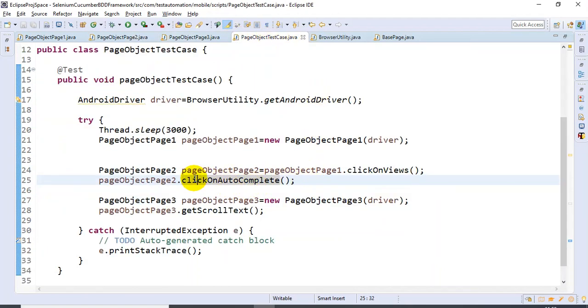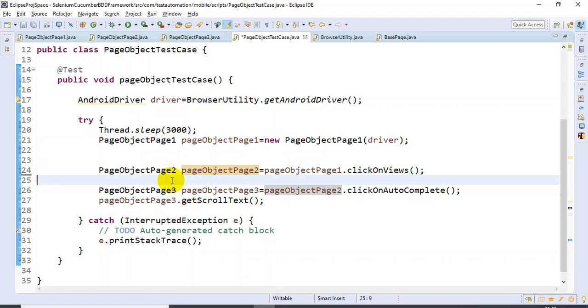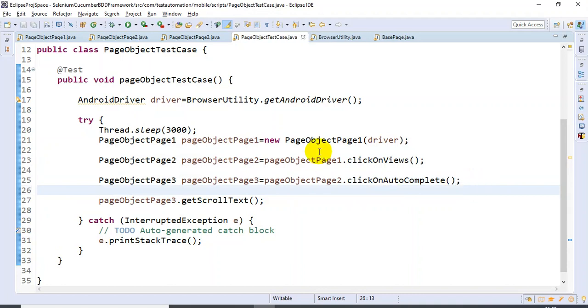So I'll go to the test case. So here I have called the method. So I'll cut this. Instead of creating the object of the page object Page3, simply I'll replace it with calling the click on autocomplete method. So that's all guys. So if you look at here, we have reduced the number of lines here. So let us execute this test case again.